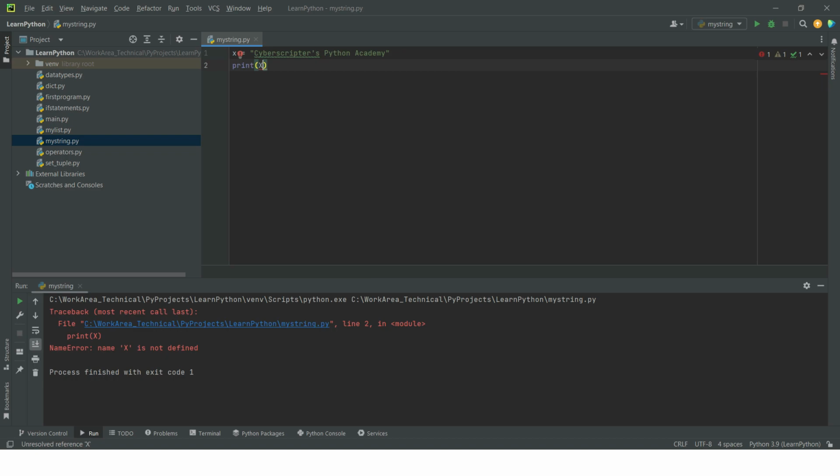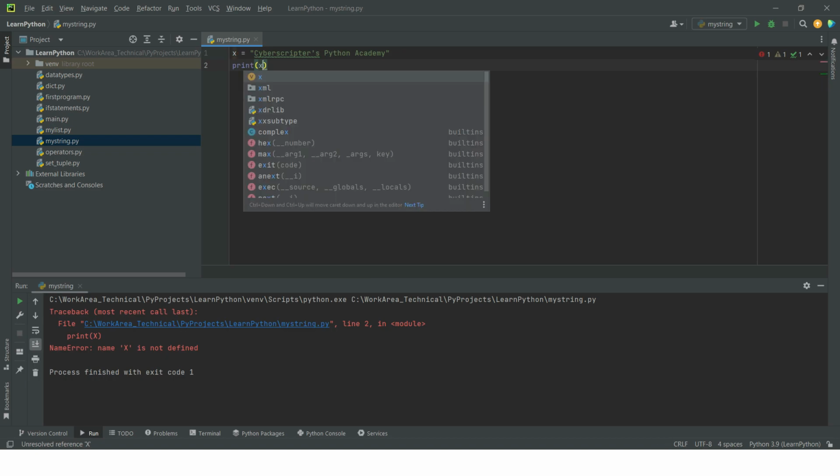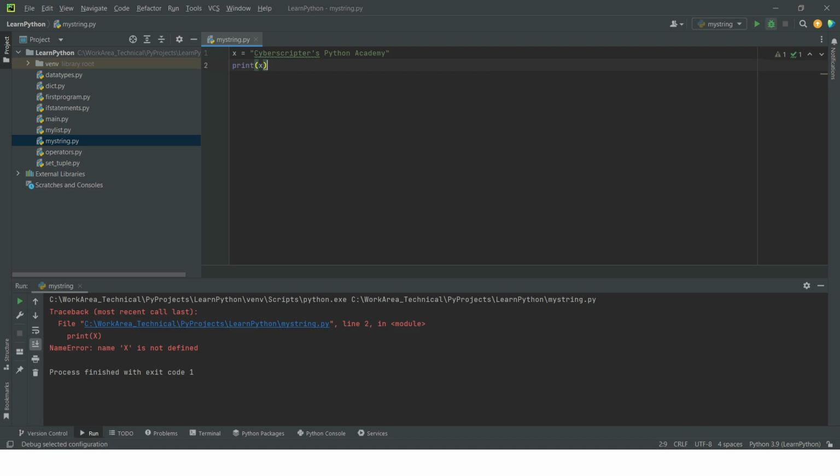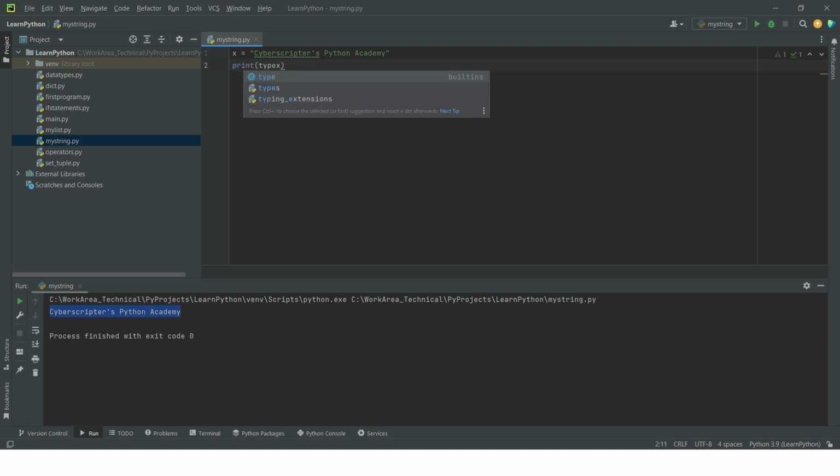Okay, as I told you earlier, variable names in Python are case sensitive. So that's why it is giving me an error. Let me put a small x. Now it should execute. So now you see we have printed our string. Now if I want to know the type of the string, you can just use the type function and it gives me str.